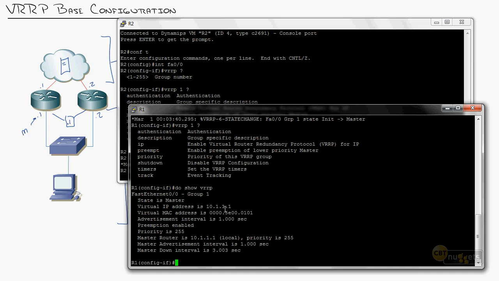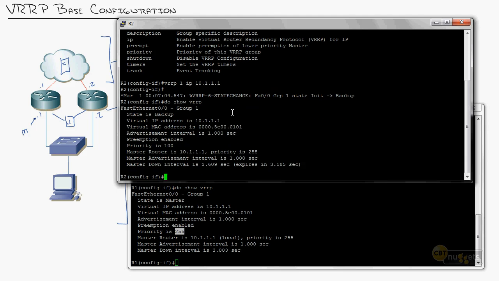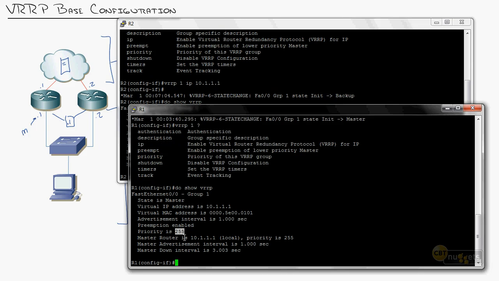So we now have this one become the master. Now you can see that the priority on router 1 is automatically set to 255. Let's do a show VRRP on router 2, and the priority is 100. Now you notice we did not type in any priority commands on router 1. We just left it at the default. It is because he has the virtual IP address assigned as his actual IP address that it automatically gives him the priority of 255. That's why he becomes the master router every single time.